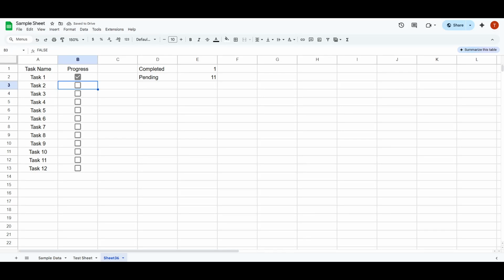In today's video, I'm going to teach you how to make a circular progress bar in Google Sheets. If you're looking to visually track your task completion in a sleek and interactive way, you're in the right place. Stick around as we walk through creating a progress indicator that's both functional and pleasing to the eye. Let's start with the basics.